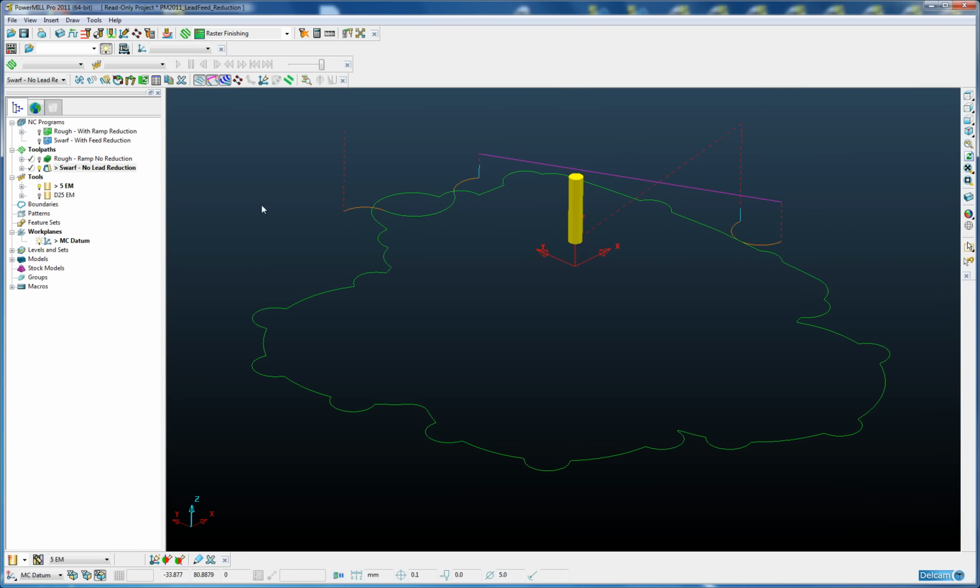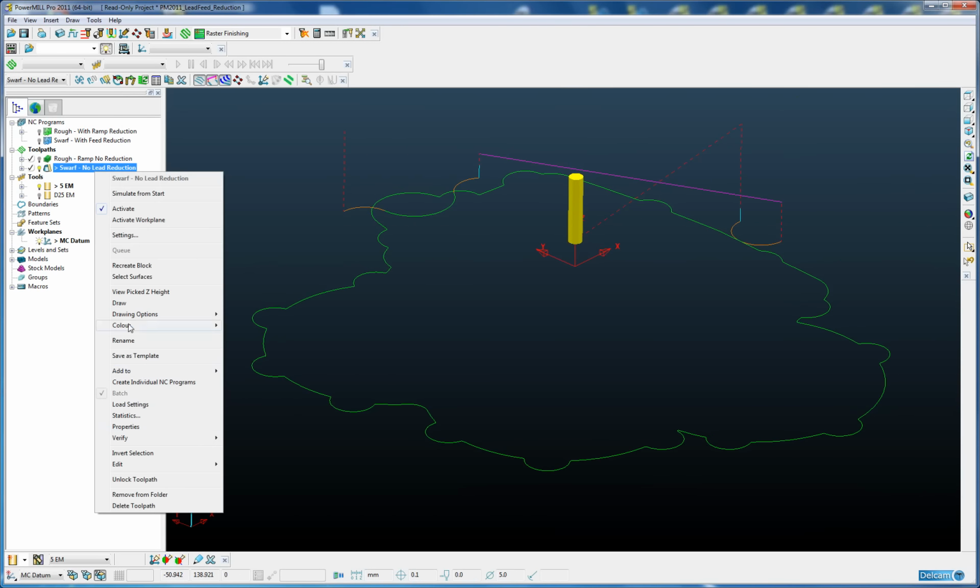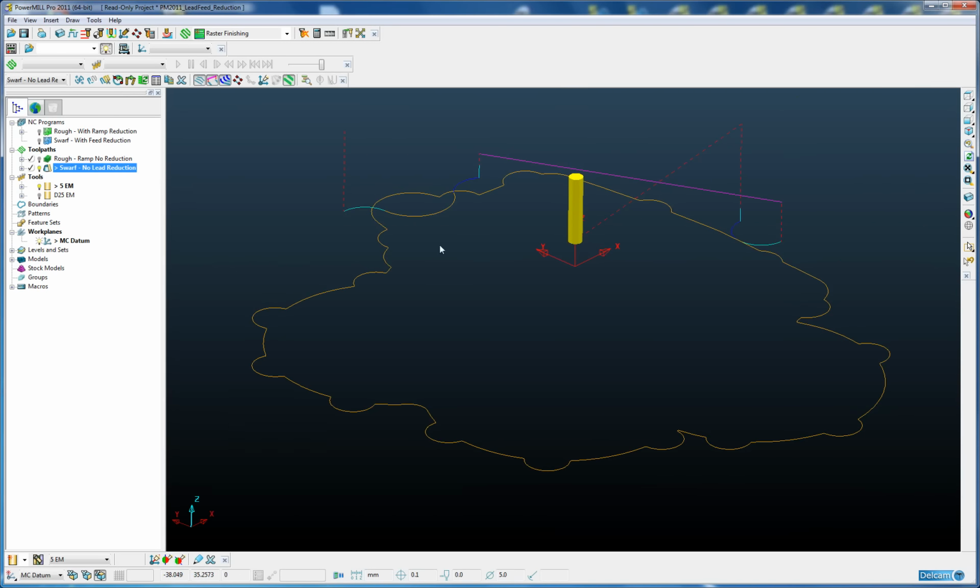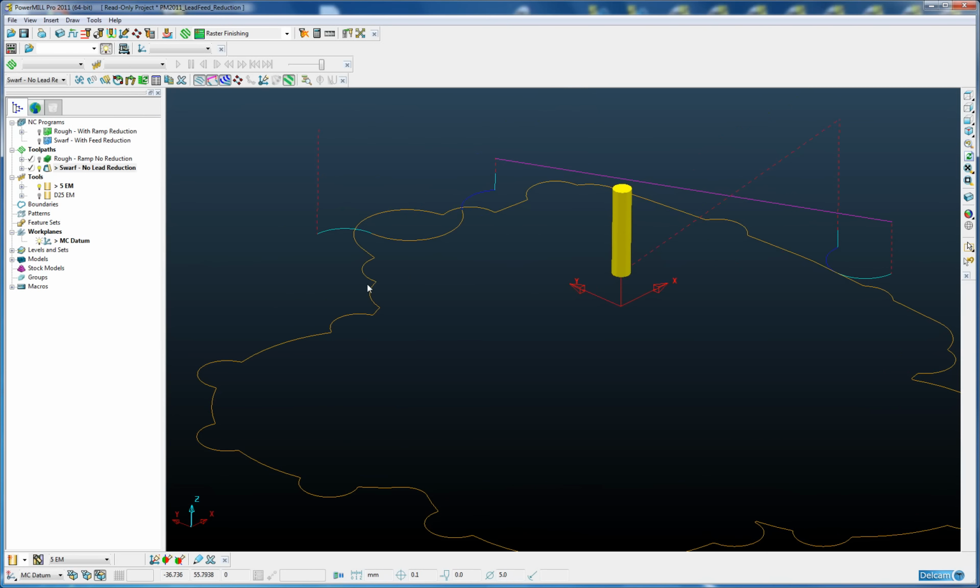so if we undraw the part now and we go back in and draw our feeds, you can see we now have three different colours, indicating there are three separate feed rates. The lead in, which is the light blue, which is done at 25% of cutting feed rate. The brown, which is our cutting feed rate at 3000 millimeters per minute. And then we have the darker blue, which is done at 50% of the cutting feed rate, so that's at 1500.